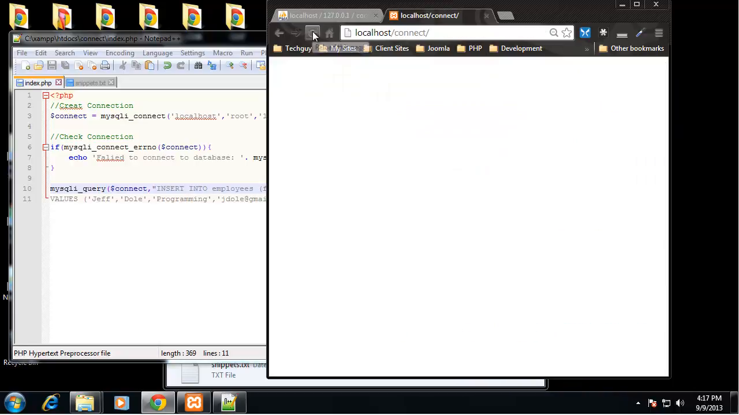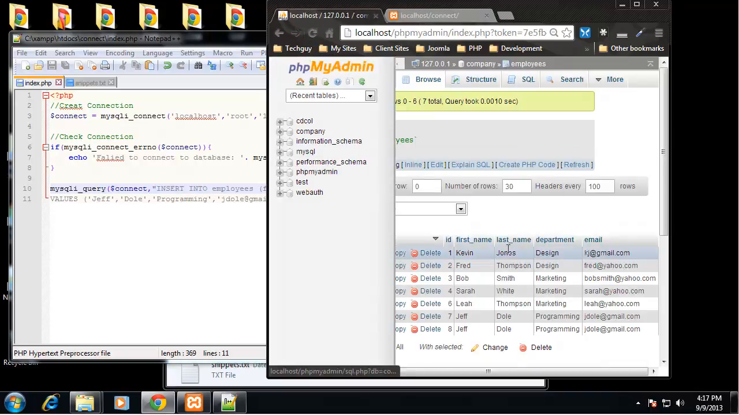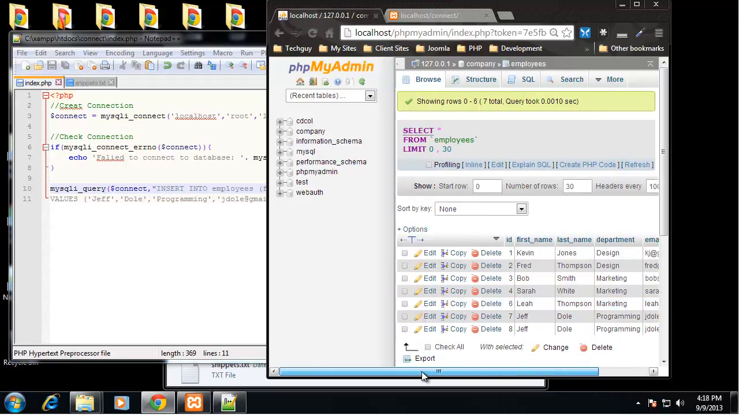Now if we run that again, if we reload that again, we're going to insert the row again. So anytime that page reloads, it's going to insert a new value. Obviously this isn't something that you would have live on a website. Alright, so we can actually delete them from phpMyAdmin.